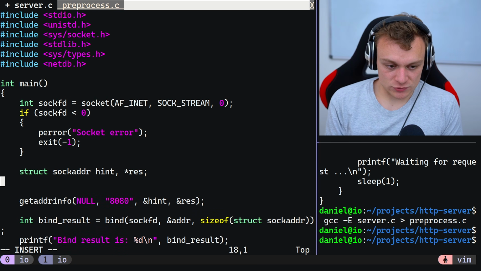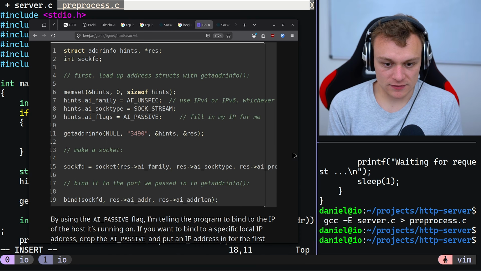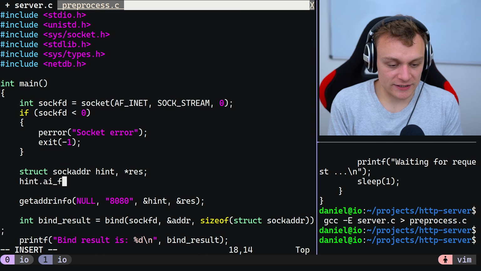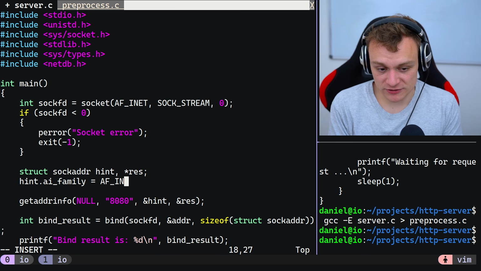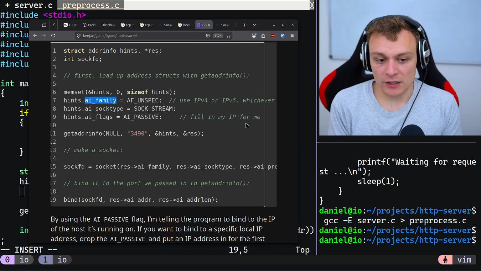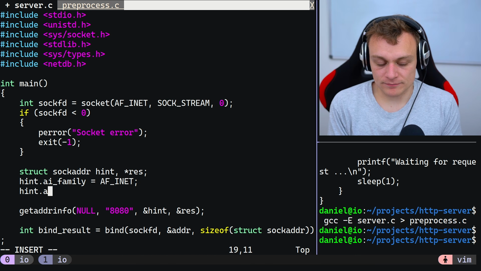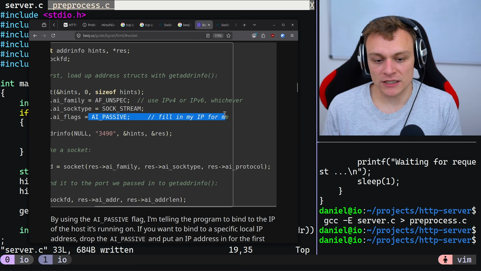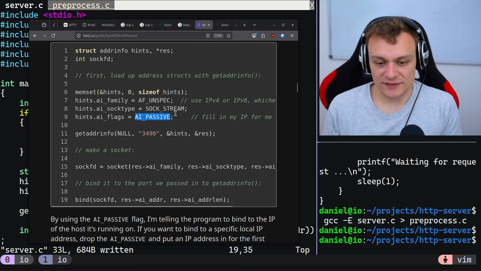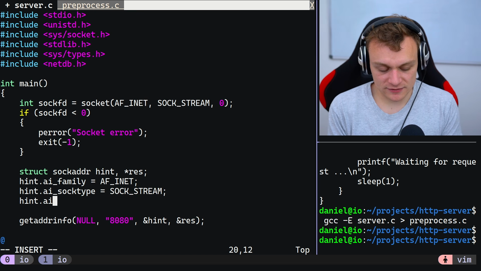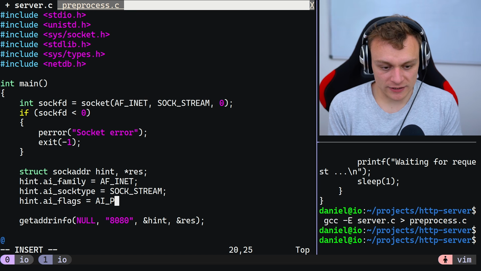Now let's fill the hint structure. So hint.ai_family is equal to AF_INET, because I don't want to support IPv6. I only want to support IPv4. I want to support the socket type SOCK_STREAM, and passive, fill in my IP for me. AI_PASSIVE, yeah, okay. hint.ai_flags is equal to AI_PASSIVE.